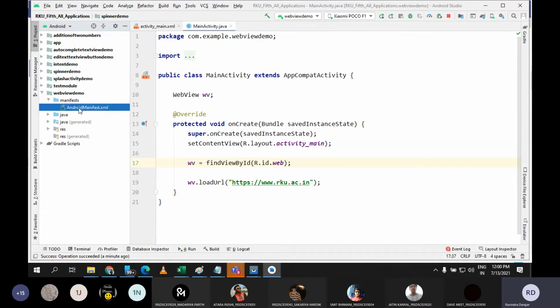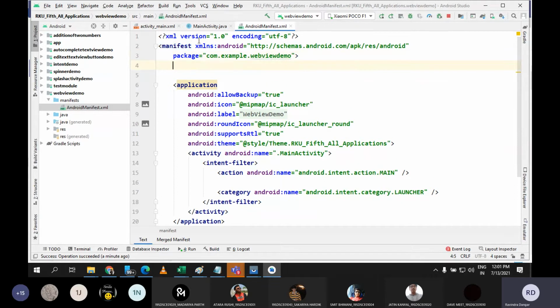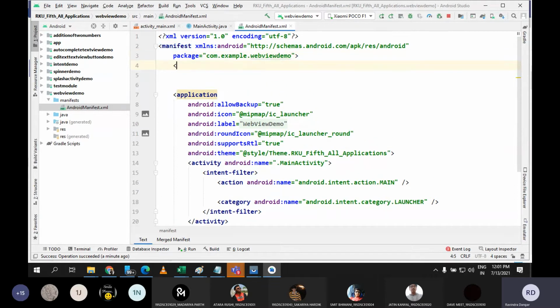In the first session I was discussing that the manifest file is responsible for registering all the activities. It is also responsible for giving all kinds of permissions. So here you need to use internet permission. How can you do it? You can give the permissions anywhere in the manifest file, but for that you need to remember the tag. The tag is uses-permission.